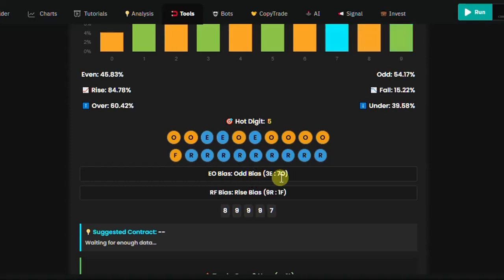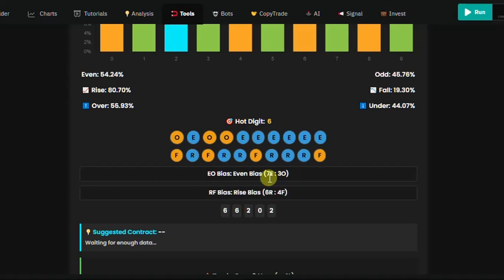that you can see so far the last slightly over 10 we've been receiving 4 odds and 6 even. Okay, that is what this stands for: 7 even, 3 odds. Okay, it keeps changing, but you can at least see whether the market is biased towards even or odd by checking here.